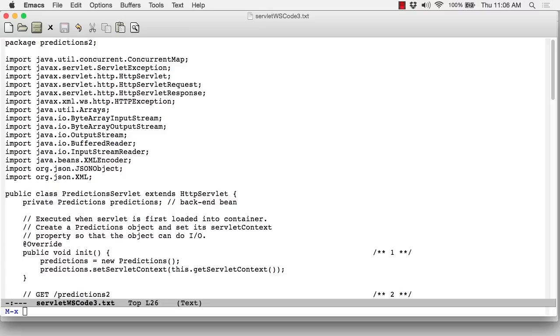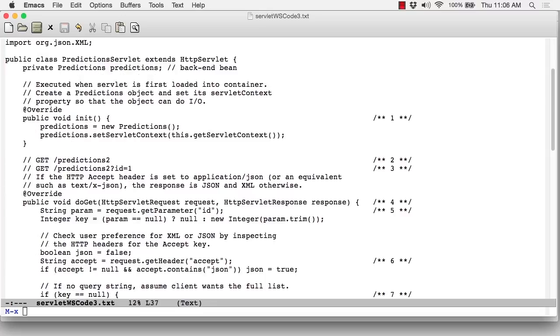Let me just say a very quick word about line 1, the override of init. Init is called by the servlet container once the servlet has been loaded into the container. So this is where in a servlet you would do constructor-like code. In this case, we create a new predictions instance. We just saw that utility class. And we also set the servlet context so that that predictions instance can then read the data file. Now, I'm going to pass over the rest of this code pretty quickly just so we can eyeball it this first time. We'll study it next time.